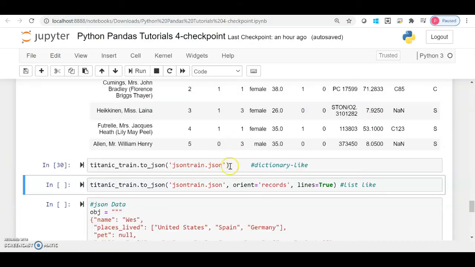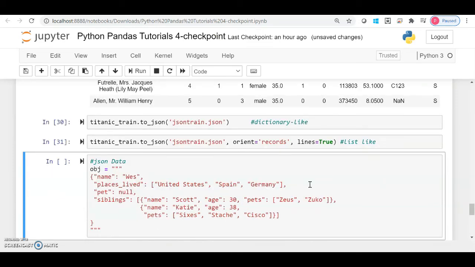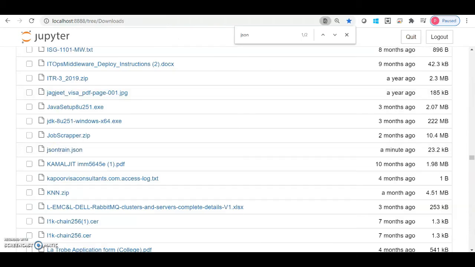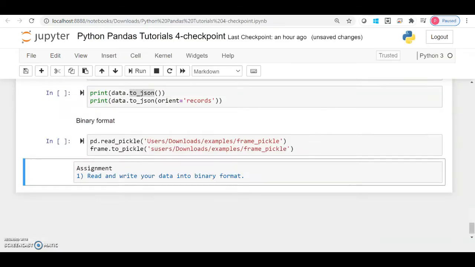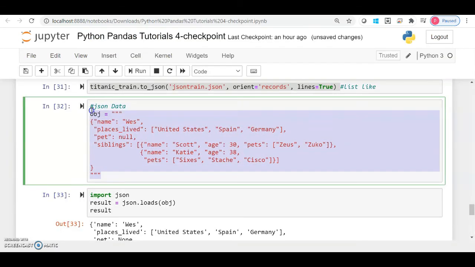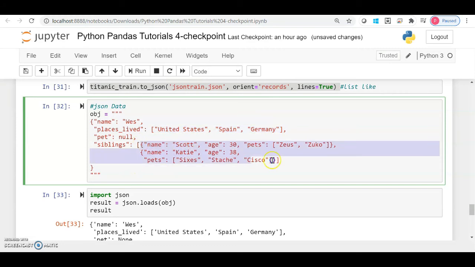If we want to store it in a list like format, we have to use orient equals to records and lines equals to true. So if we store it like this, then only we can get this list like structure. Now to show you guys, here is a JSON train and you can see that it has created many lists. Now there is a brief introduction about JSON. JSON, I have already told you, it's just like a dictionary where you have key and value pairs, or the values may have a list of values, or it may be a dictionary also.